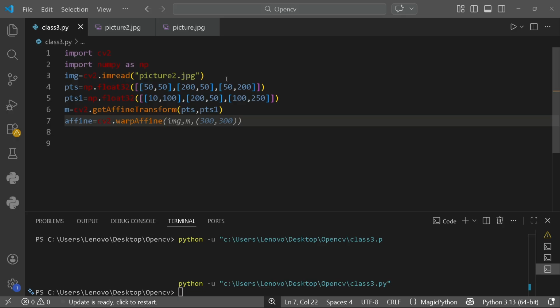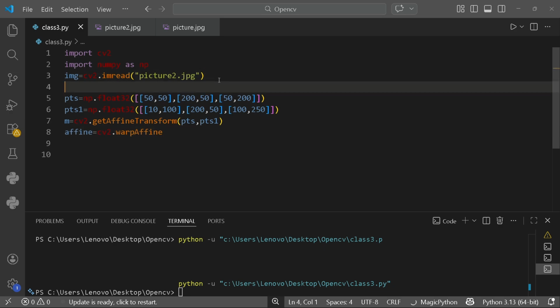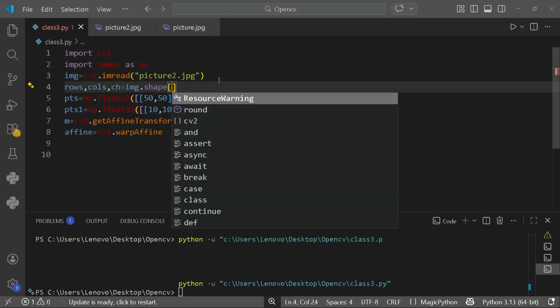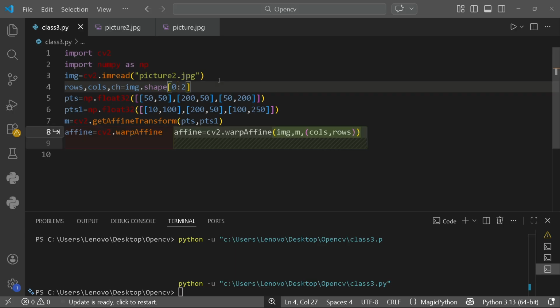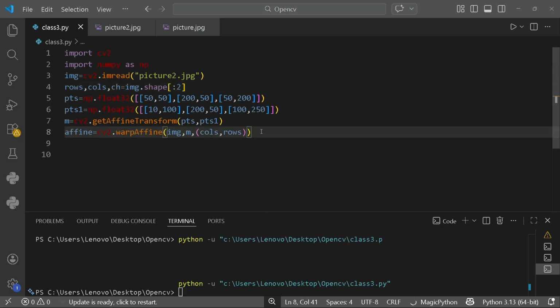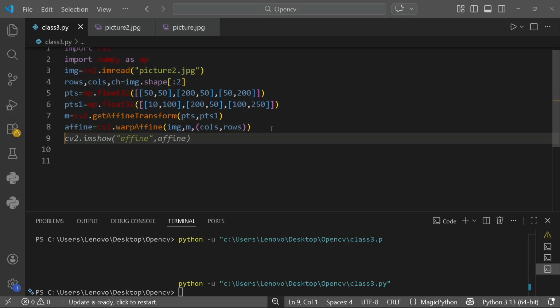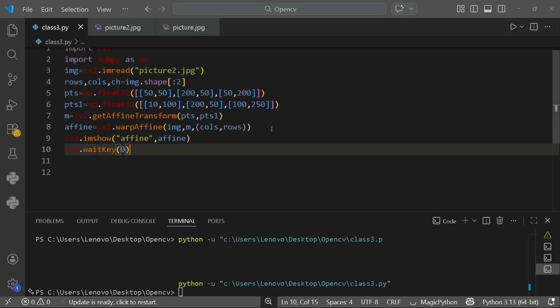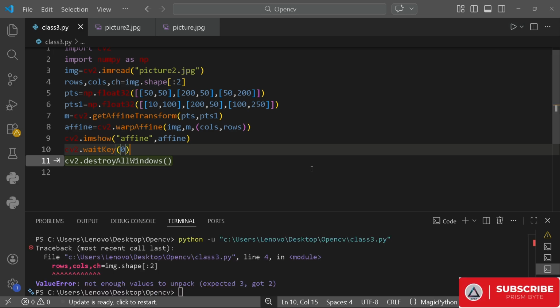and then image, columns and rows. So I have to define the rows and columns before that. To do this, I'll write rows and columns equals image.shape, 0 2. Okay, I don't need this, so it's image.shape, and I can write it here. After that, we'll just write cv2. Now let's see what actually happens here.